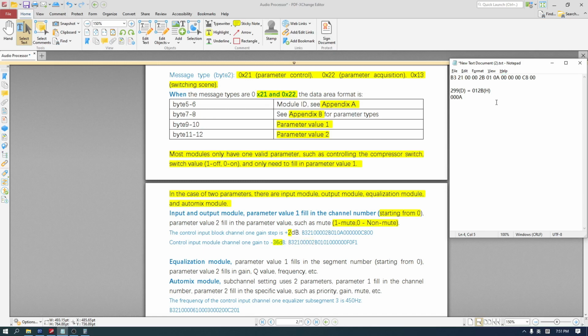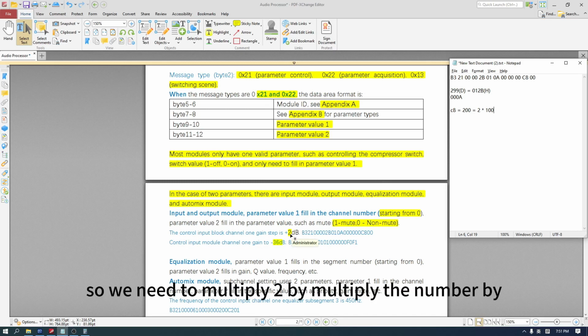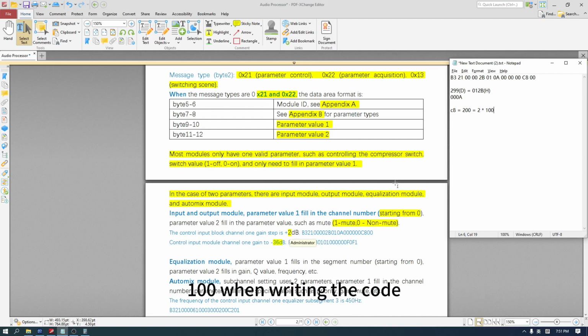And here we convert 200 to hexadecimal, which is C8. So here, for the positive number, we need to multiply it by 100. So we need to multiply the number by 100 when writing the code.